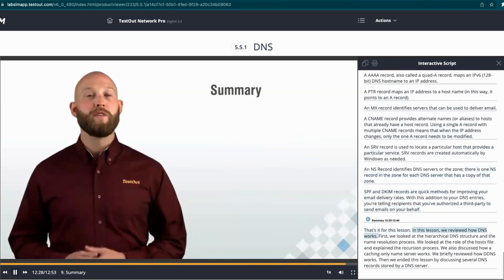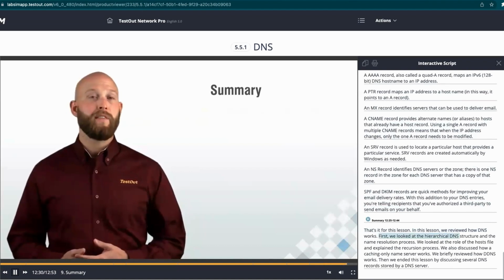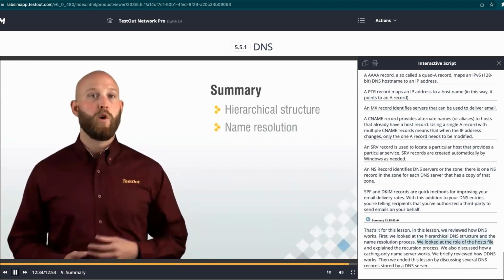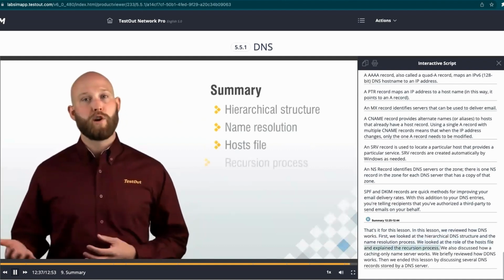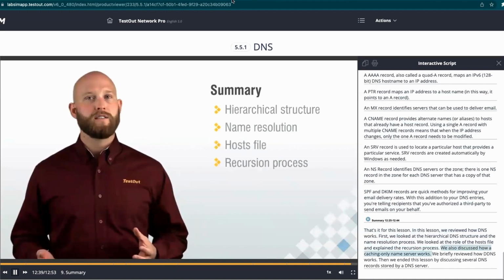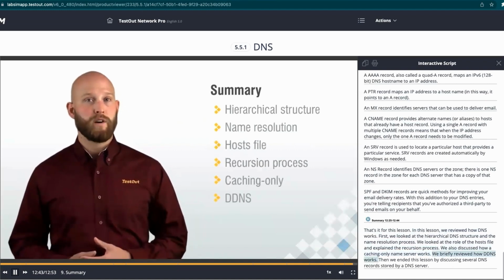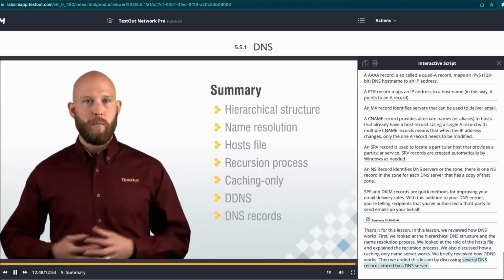In this lesson, we reviewed how DNS works. First, we looked at the hierarchical DNS structure and the name resolution process. We looked at the role of the hosts file and explained the recursion process. We also discussed how a caching-only name server works. We briefly reviewed how DDNS works. Then we ended this lesson by discussing several DNS records stored by a DNS server.